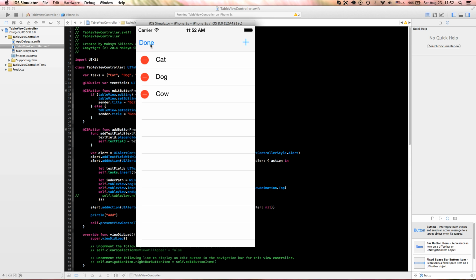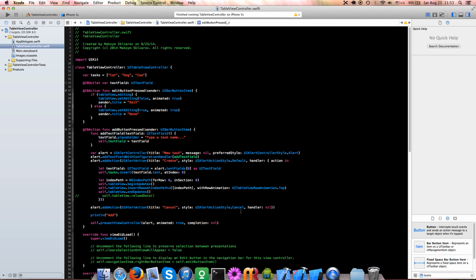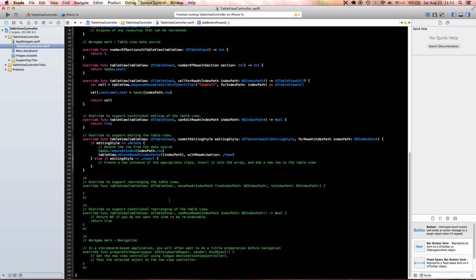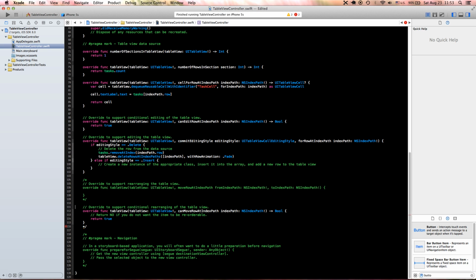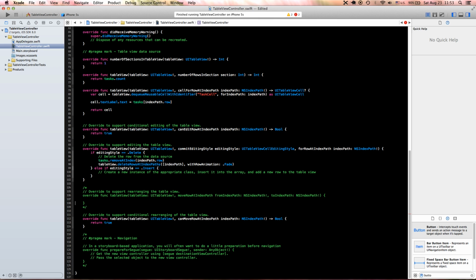Oh, now everything is working really great, but we don't see reordering stuff. In order to do that, sorry, we have to implement a couple more methods. One of them is can move row at index path. You can uncomment it. It will return true for all rows, but you can specify which rows can be reordered or not.